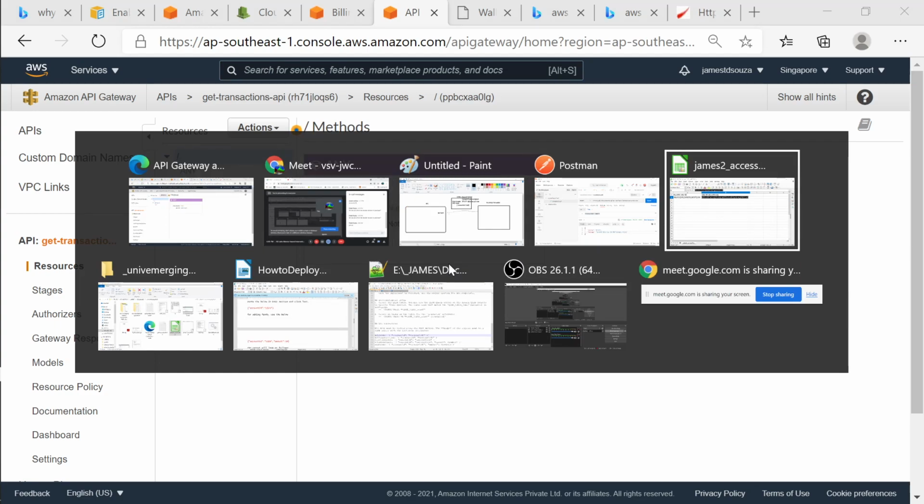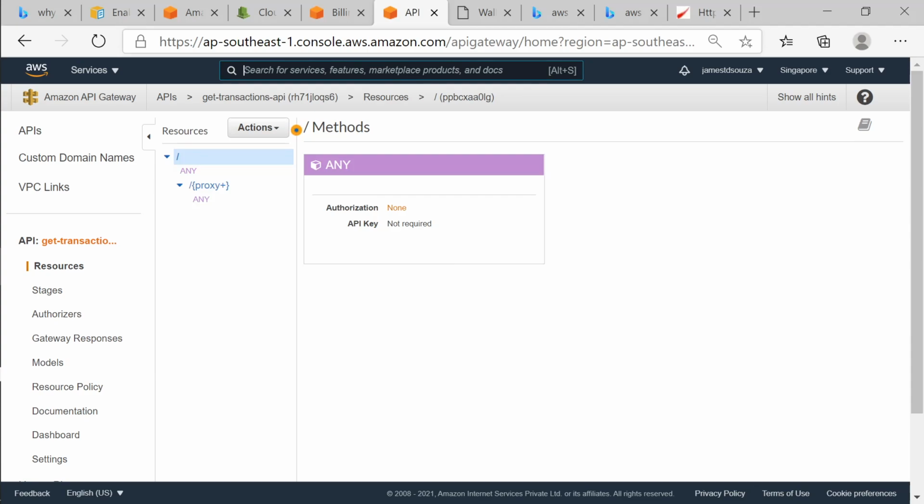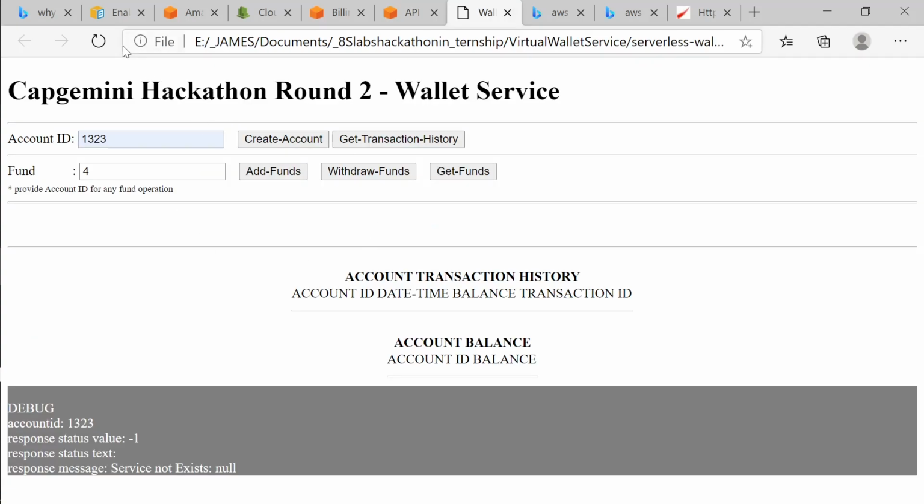Now what we can do is, I've created a page, so this is my page actually. This page basically has an account ID textbox, and here I can call create account, get transaction history, and if you provide a fund, then you can add, withdraw, and get funds. So get funds will get you the current balance on the account number, so you need to provide account number for this.